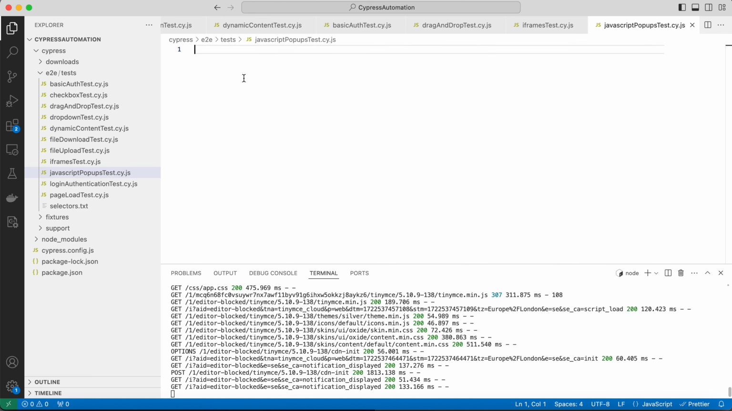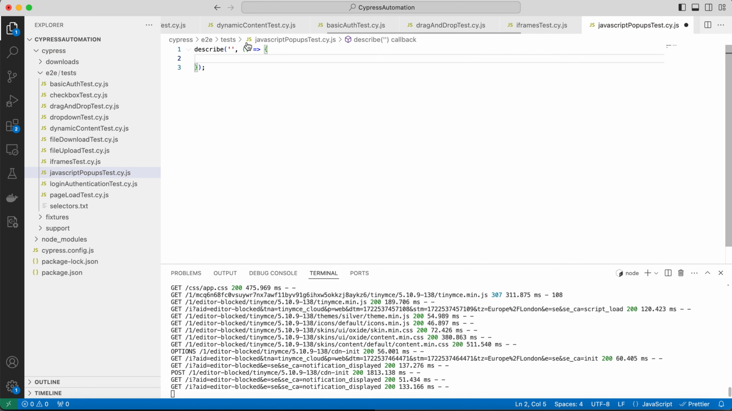Okay, so here, describe takes two arguments, sorry. One is a string and the other is an arrow function. So describe. So we are using JavaScript pop-ups.